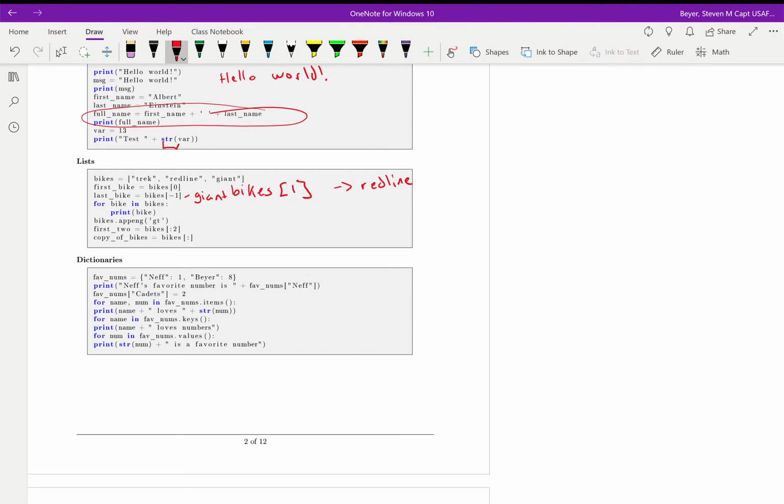And then we can iterate through lists pretty easily. So with this statement here, and we'll learn about for loops later, but basically we are saying for each bike in the list bikes, we are going to iterate through those. So it'll go through and it'll do the first bike. So the first time it'll print Trek, then it'll print red line and giant. And the print statement automatically creates a new line each time. So that would print on 3 lines.